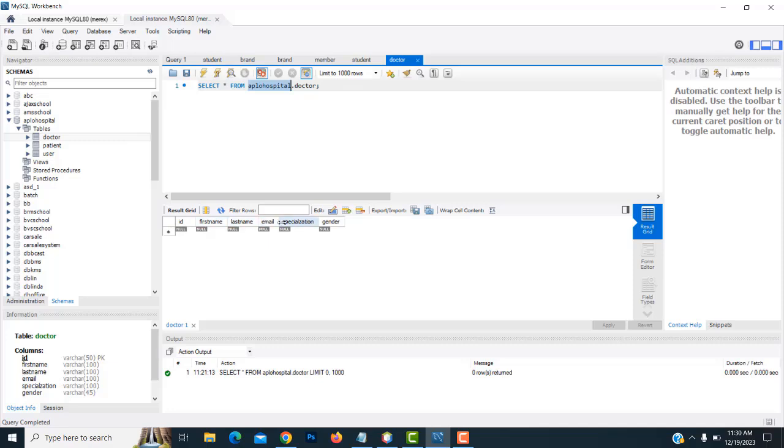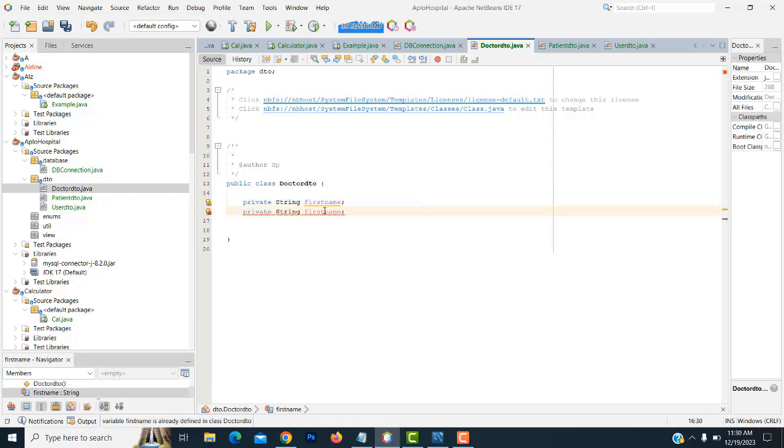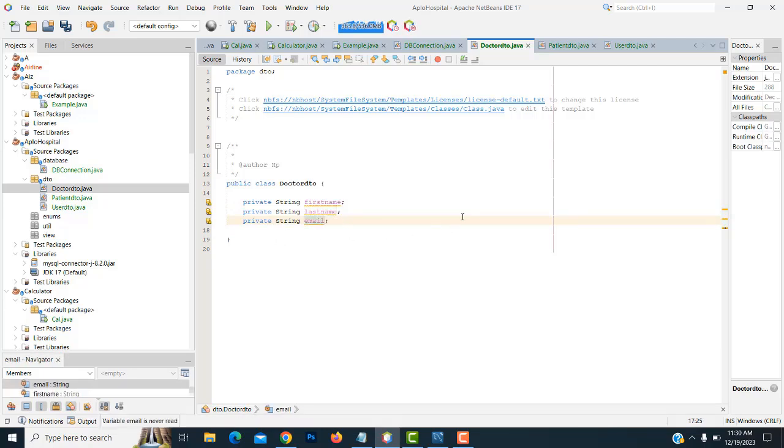First name, last name, email and specialization. So you write first name with the private access specifier. For security purposes, we are using it like this. This variable is accessible in this class only. If you use it outside, we have to make it public. This is the last name. After that, you declare another field, which is email. Another one you have to write is specialization.